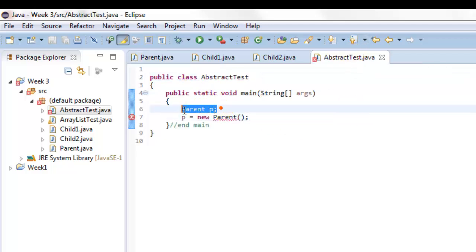However, it allowed us to create a variable of type parent P, or of type parent. So what does that mean? That means that we have a reference type that can point to anything that is a parent type. So anything that inherits from parent is also a parent type.